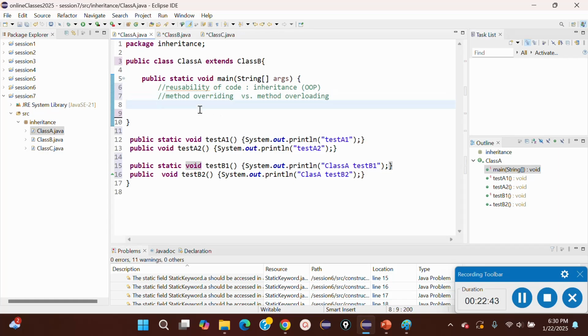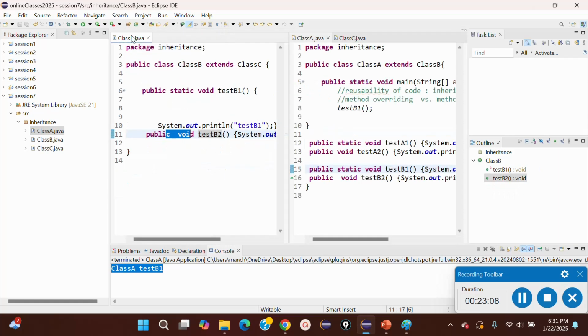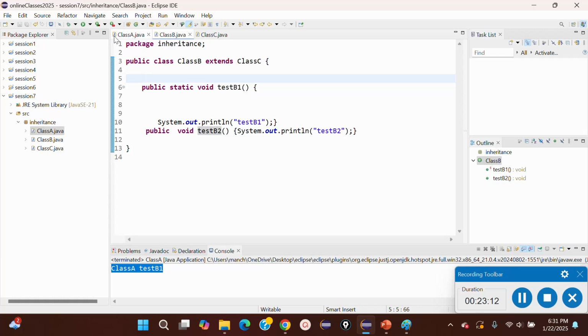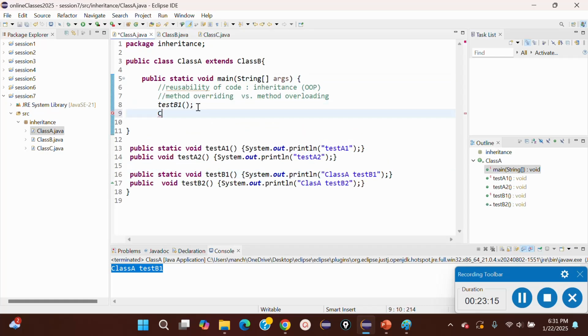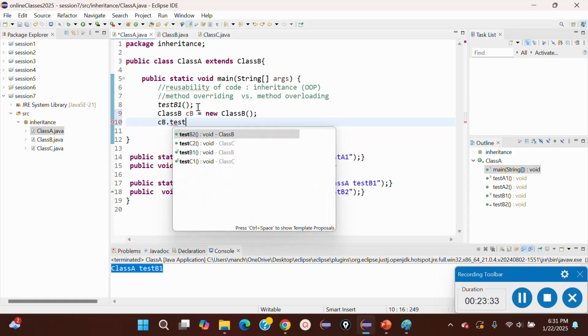Okay, so now if I am calling here, let's say test B1, and I run this program now, what result should it give me? It will give me the result from my child class. If I run this program right now, it will give me class A test B1. How can I get the result from my parent class? I need to create an object: class B, CB, equals new class B, and then CB dot test B2, right?